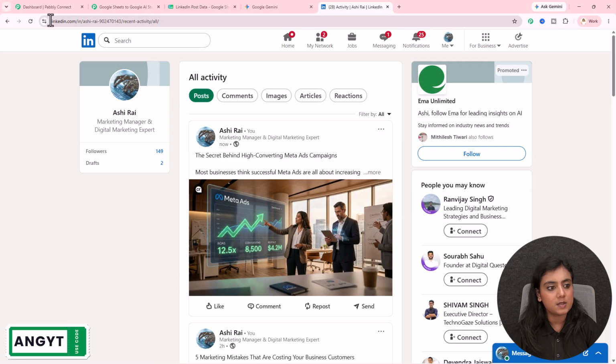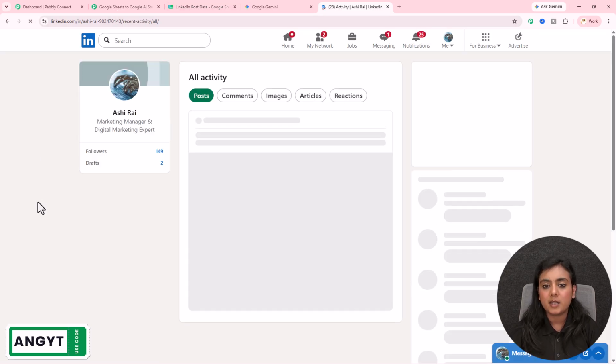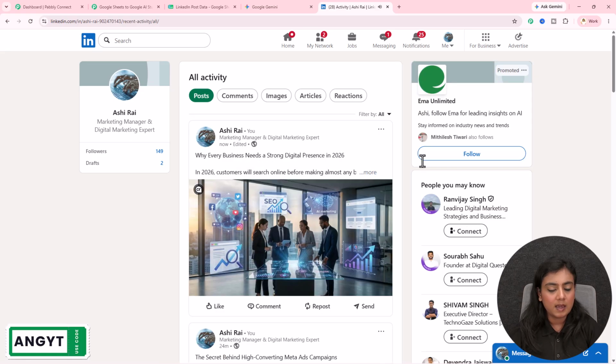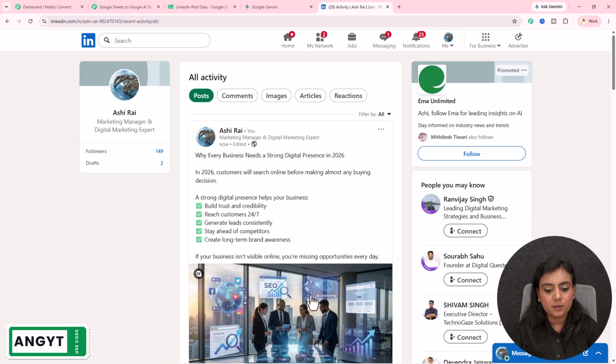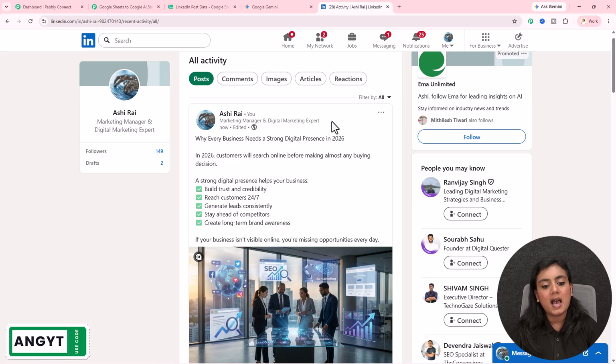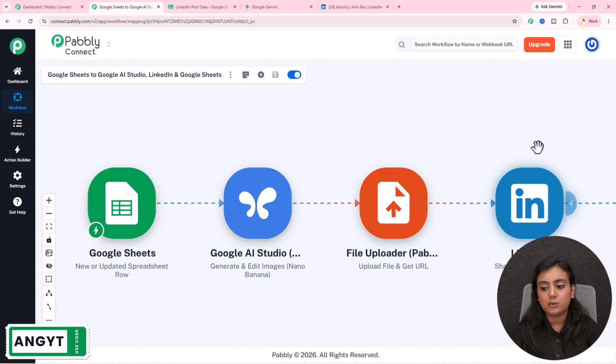That's a positive response. In the LinkedIn profile, if you refresh the page, you will see the same image with the caption that you've written in Google Sheets created as a post. And if we tally the response, you will see right over here, this is the same image generated by Gemini with the same caption that I've written in my Google Sheets: why every business needs strong digital presence in 2026.